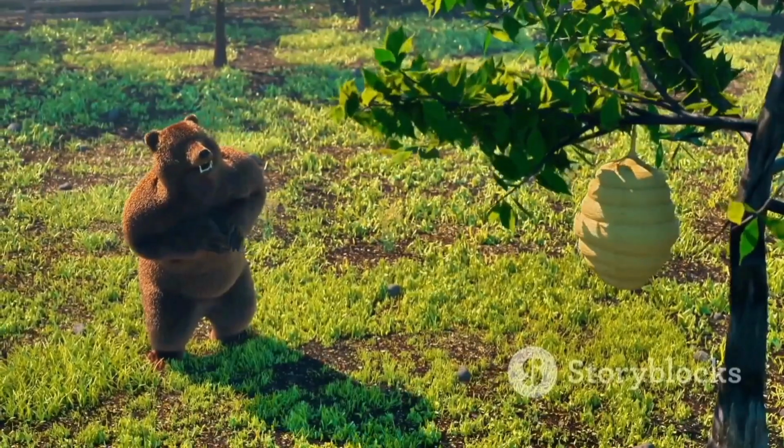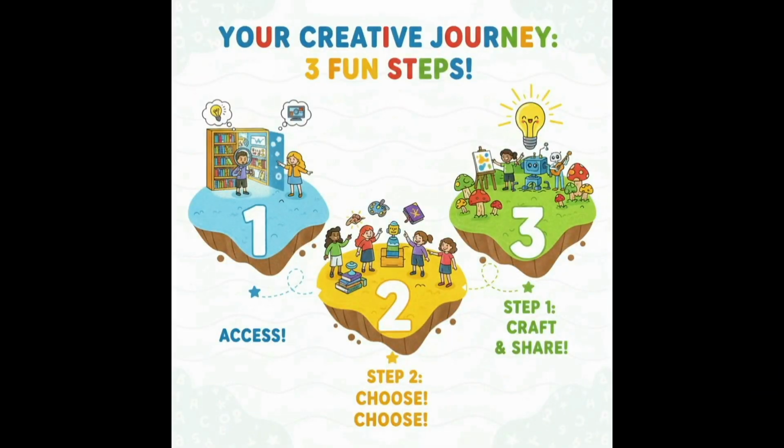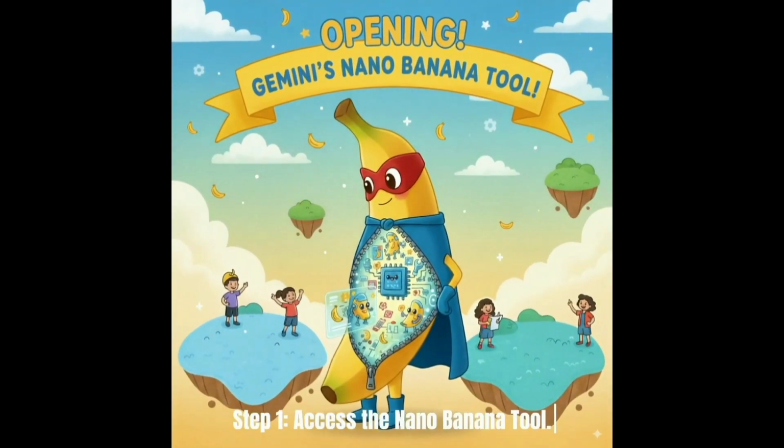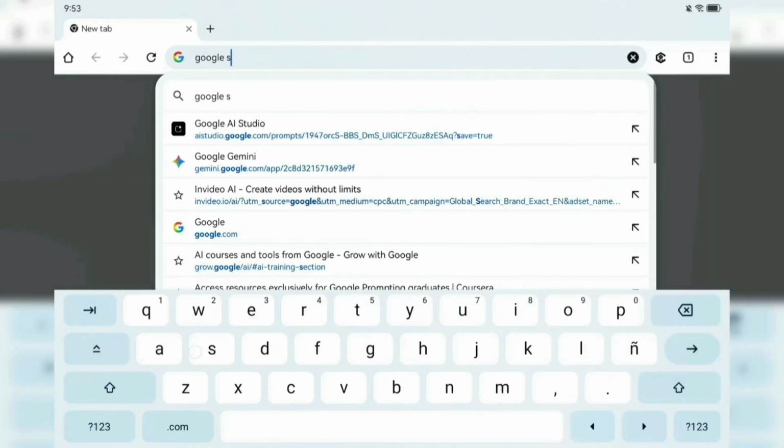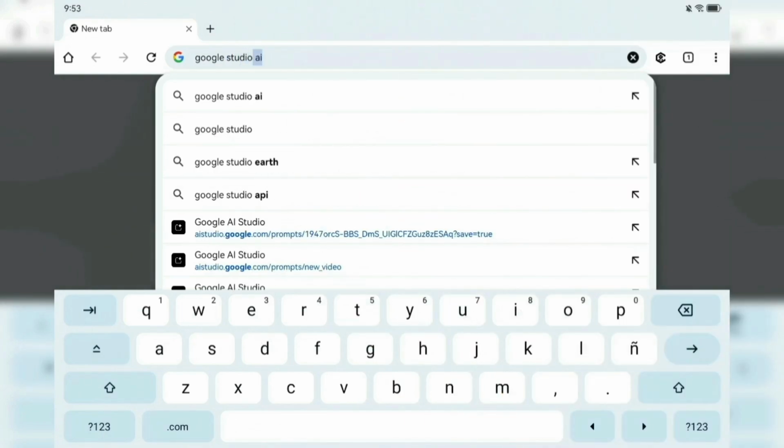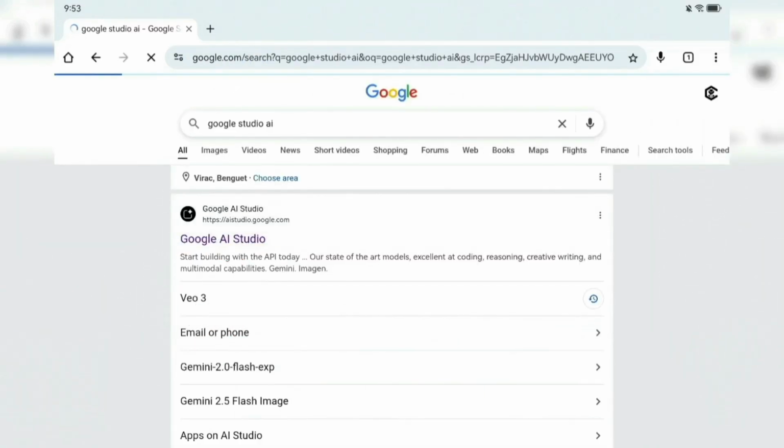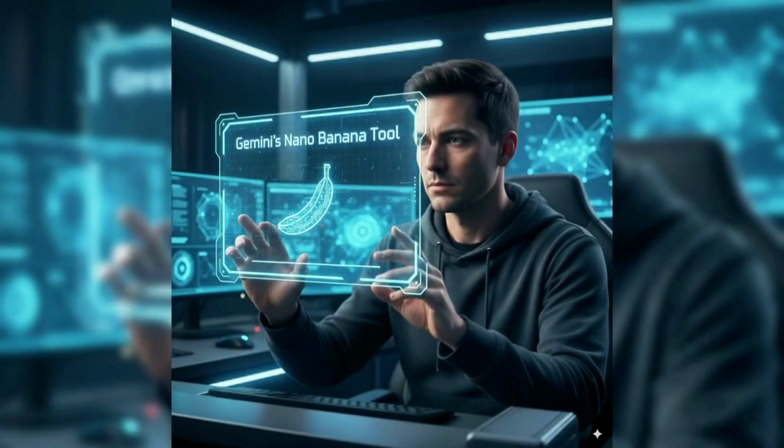Let's get to the good stuff. How do you do it? It's a simple 3-step process. Step 1. Access the Nano Banana tool. You'll want to go to the official Google AI Studio website and log in with your Google account. Look for the Nano Banana tool, which is officially Gemini 2.5 Flash image.